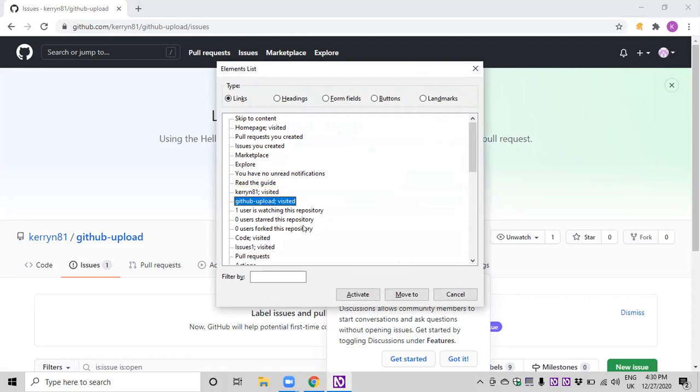Right. Go down to issues. One more. Go down again. Go down. No. Issues visited. I think go down again because I think we passed that one. Go down. Actions. Go down.